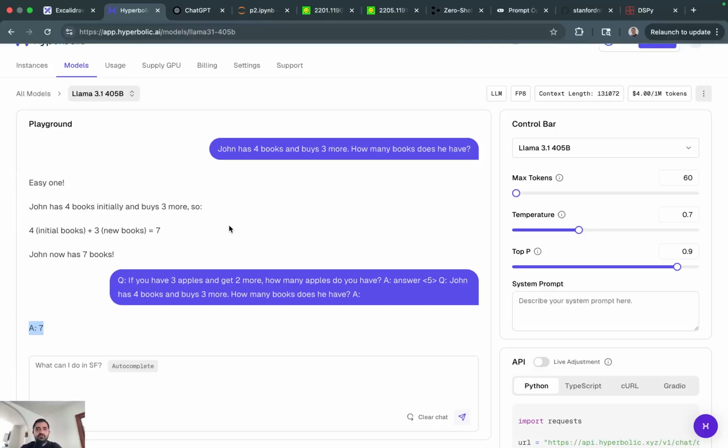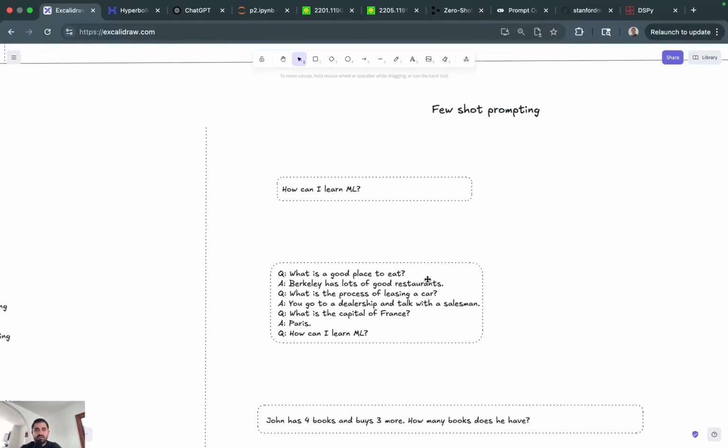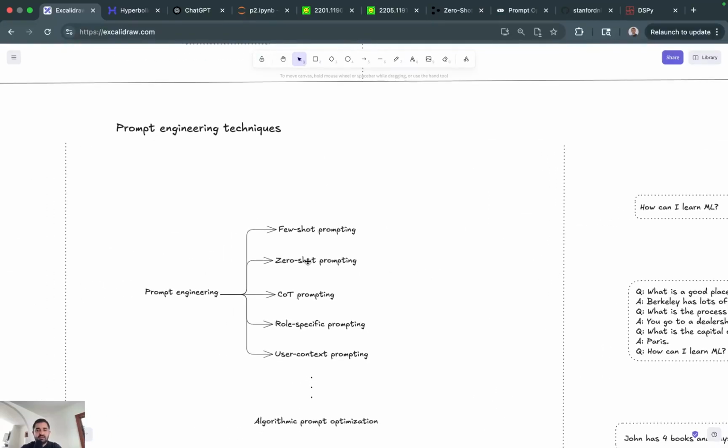And this is why few-shot prompting can be very helpful, because it can basically guide the generation process and guide the LLM to generate something in the format that we want. Now, let me go back to the lecture. So we saw few-shot prompting, and then the next thing we want to talk about is zero-shot prompting.